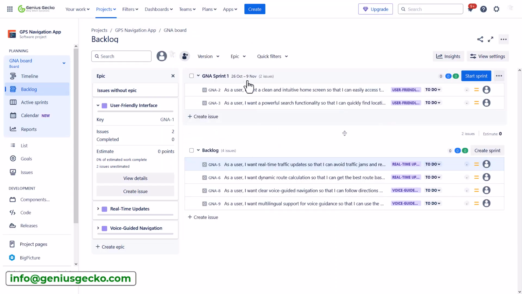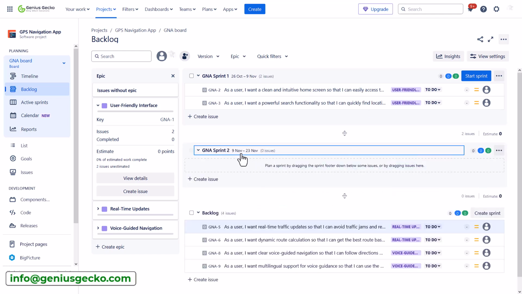Alright, so I have my first sprint created. If I want to create another one, Jira will remember the end date and the duration and will create another one starting on the end date of the previous sprint. So far so good. Now let's see what has actually happened to my timeline.